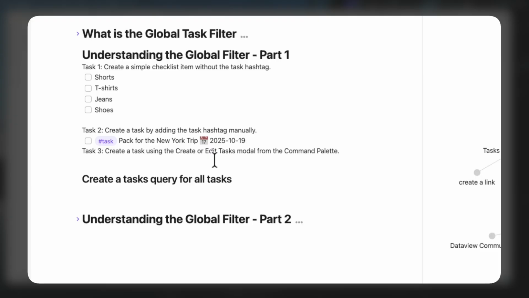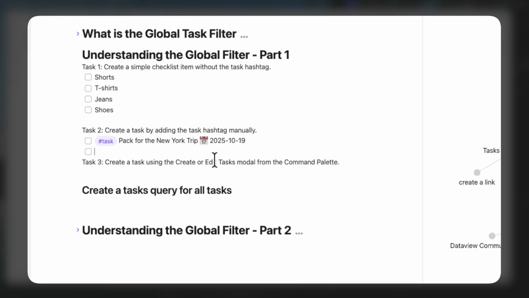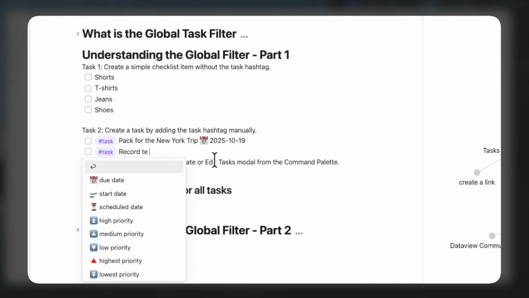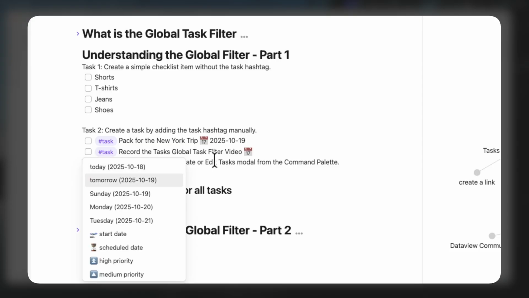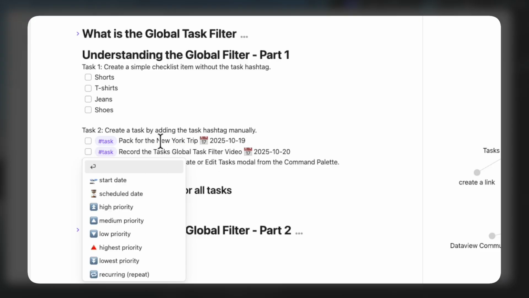When I hit return, again, if I want this next item to be a task, I have to start typing that task hashtag again. Now notice when I hit the hashtag this time, because task is already a hashtag in my vault, that hashtag is already there for me, and I can go ahead and enter it in. So we'll type record the tasks global task filter video, and we'll have that one due on, we'll say Monday, even though we're doing it today. All right, so there we go.